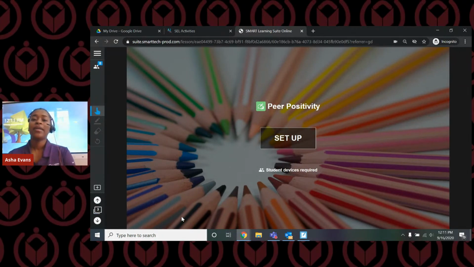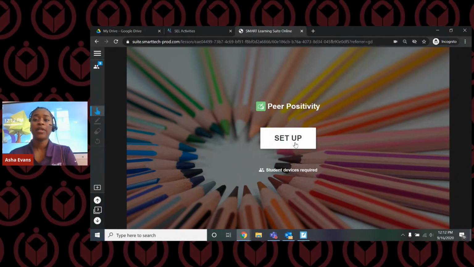And slide number 3 is for peer positivity. And this is a workspace. So for workspaces, I mentioned during the editing phase, you have the ability to have all of your students work on one space, or you can create groups. So as the teacher, you would select Set Up.